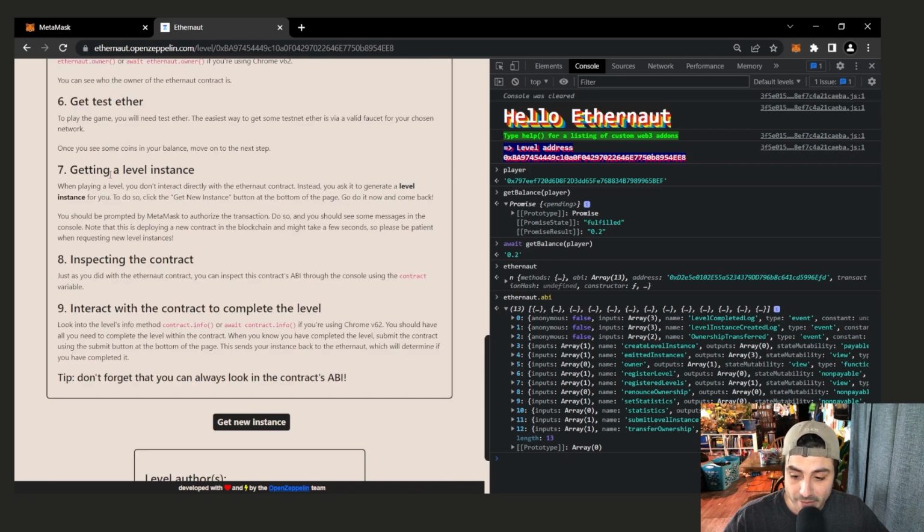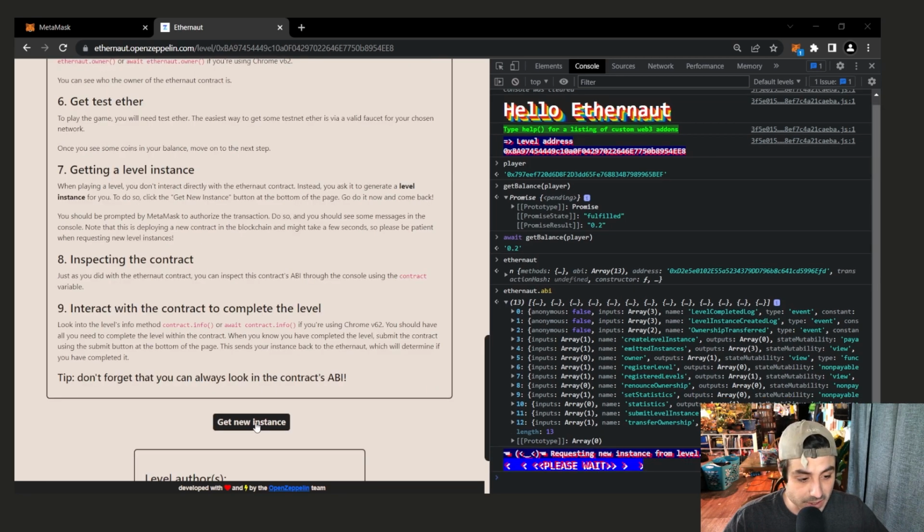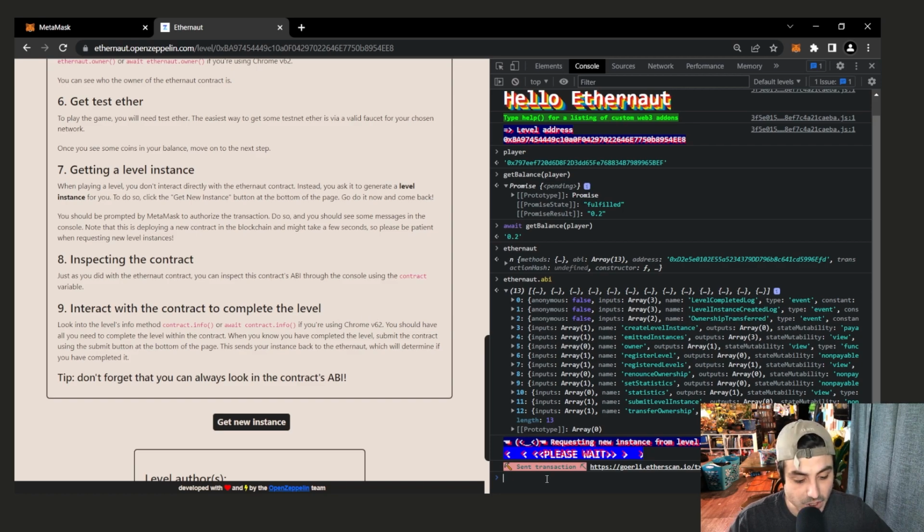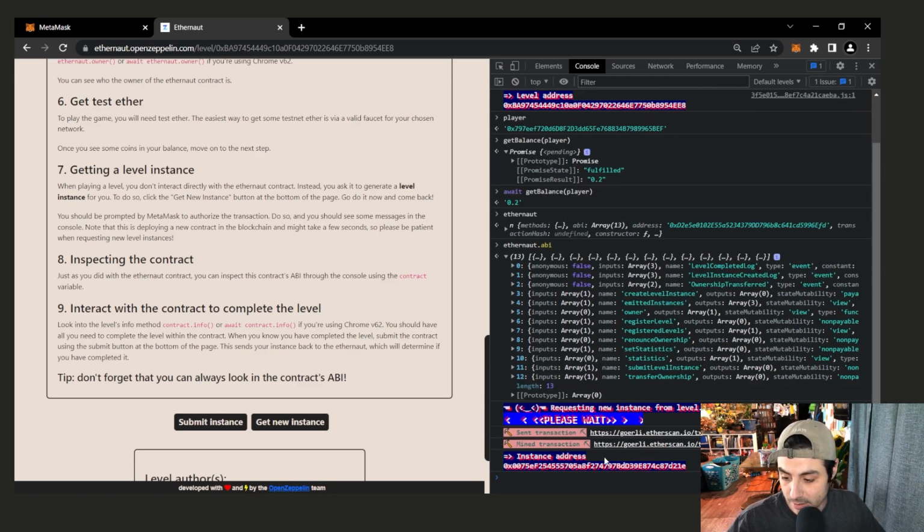For each level, we have to get a level instance. So we click this button down here. A transaction will pop up that you need to sign. Just hit confirm on that MetaMask transaction. It's going to mine out the transaction. Here we go. And it's given us an instance address here.